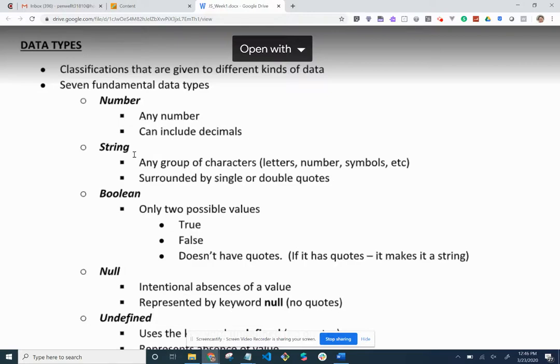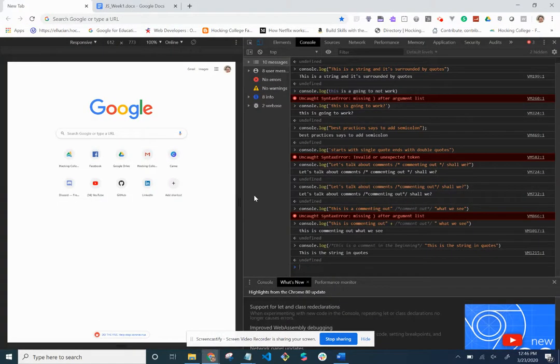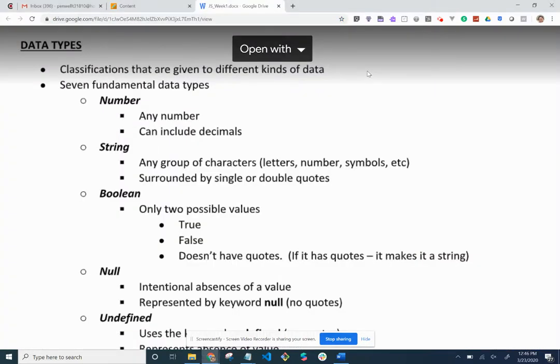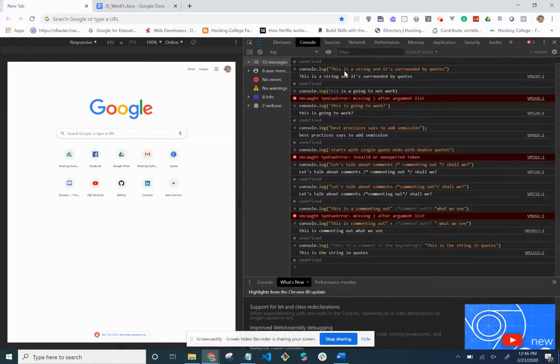Okay, so a string is any group of characters, letters, numbers, symbols. It's surrounded by single or double quotes, which is what we were doing right here. Now, you can see the colors here: console's white, log is yellow, the string is in orange. If you have different kinds of themes, or if you're using a different browser outside of Chrome, which I don't necessarily recommend for our purposes, you might have different colorings. Instead of orange, yours might be green or something, I don't know.